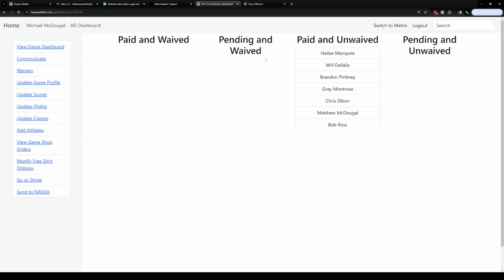Waived and unwaived should also be pretty self-explanatory. Anybody that you have added to the system, you are adding as an unwaived athlete because you can't sign a waiver on somebody else's behalf unless you're their legal guardian. So all of these athletes, I didn't set up a waiver for this game. They are paid and unwaived. There is no need to set up a waiver for a game in the Heavy Athlete system.